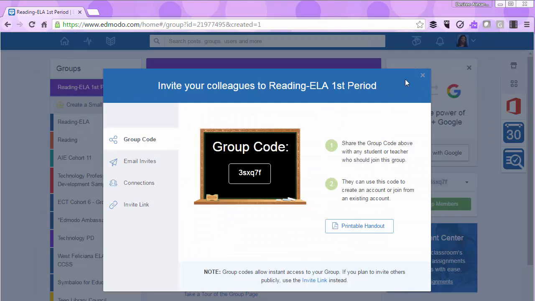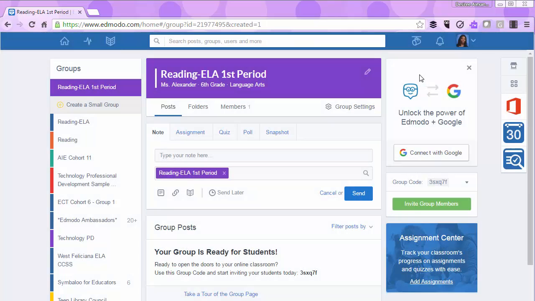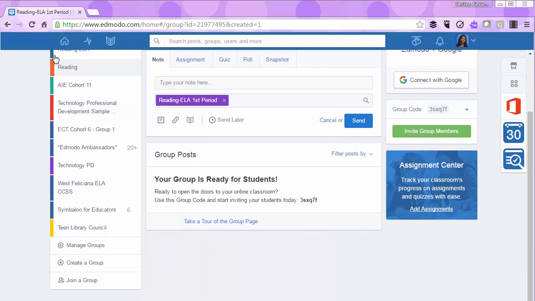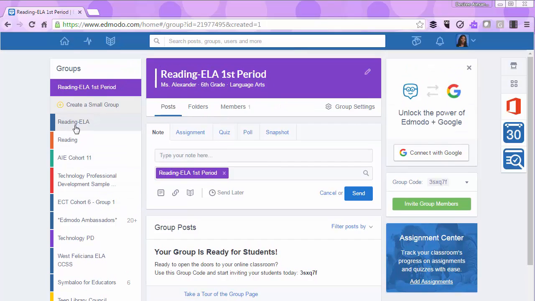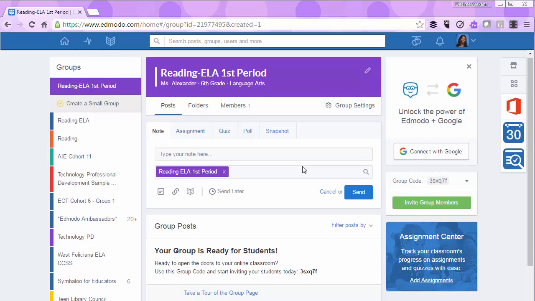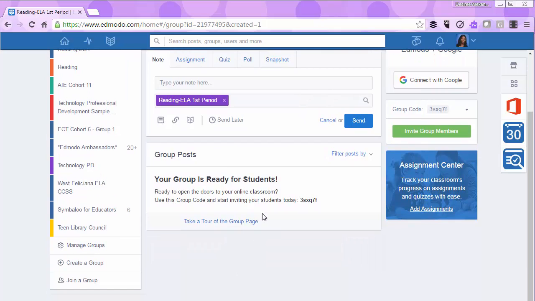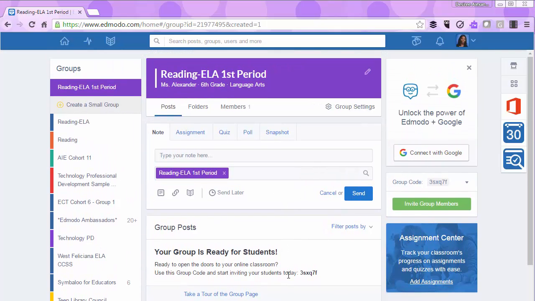So it's asking me to invite people. I'm just going to exit off of this because I'm going to show you all that. You see where this color is purple, that's where your color will come up. It is really good because you can color code your classes however you would like to do that. So now I have a class. You see my name is here, 6th grade language arts. That's all the criteria that I picked. And it's just waiting. Nothing's in here. It's just waiting for me to do something.